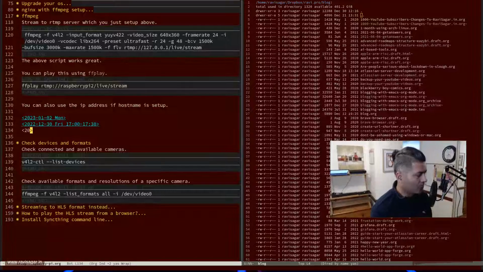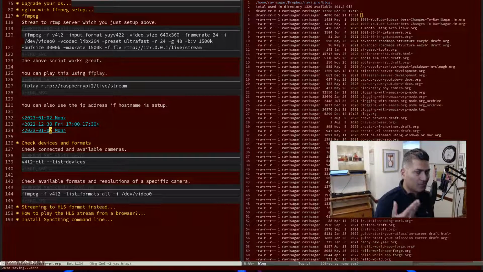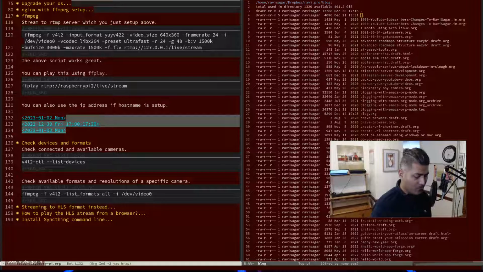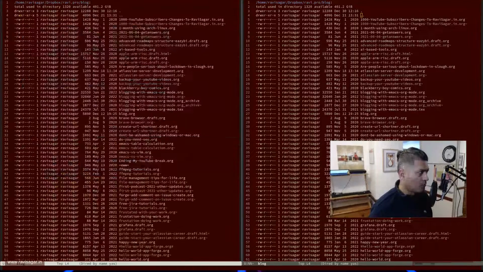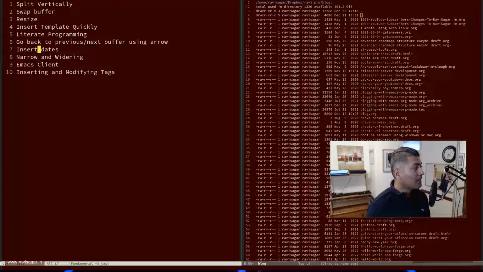You can always do something like 2023 01 02, and if you press Control C, it will actually fix or display the actual day. So this is something that you can do very easily, because these are some native features in org mode. And the next one I have in the list is narrowing and widening.